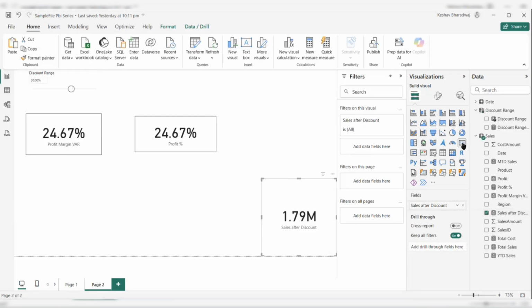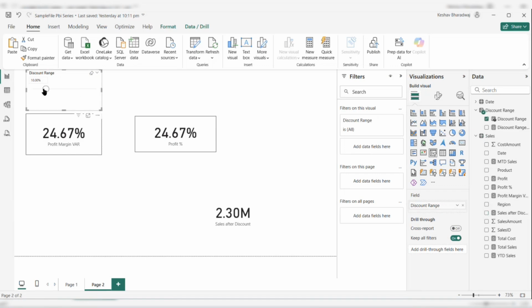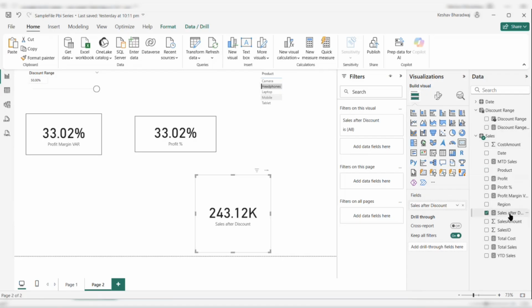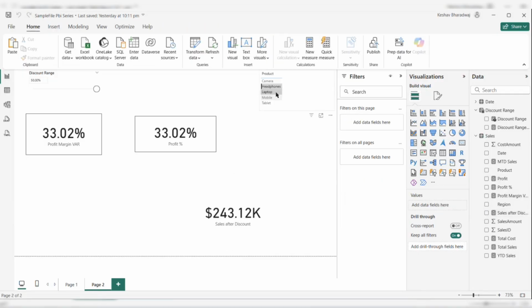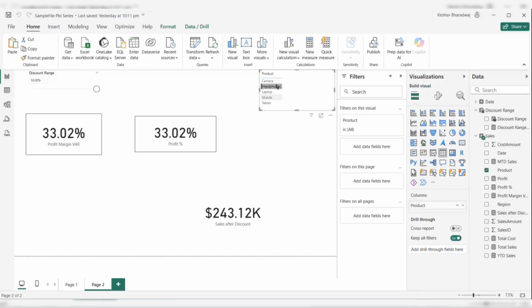Let's see, this is 30%. If I make it 40, if I make it 50%, you can see what we are getting: the sales with the 50% discount. So the total sales with 50% discount. Let's add a product for doing the calculation. Let me change it to the dollar mark. Yeah. So for headphones, if we give 50% discount, we are getting $43,000. If we give 0, it is 486.